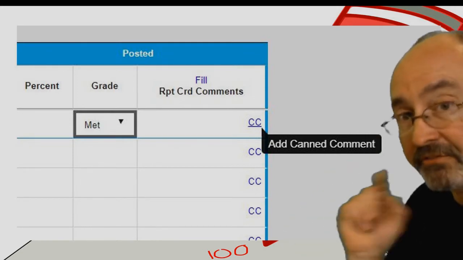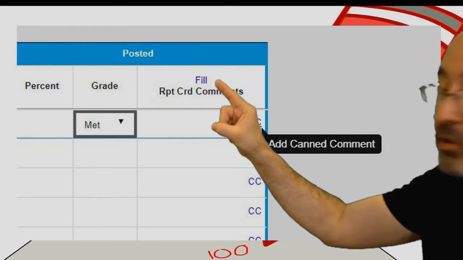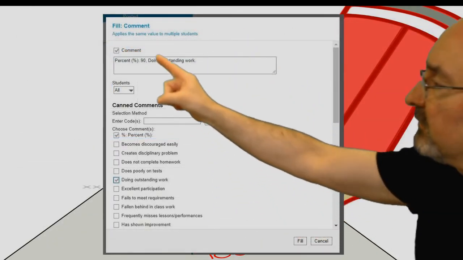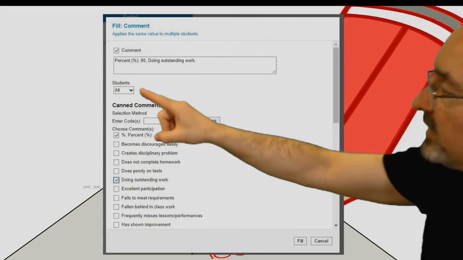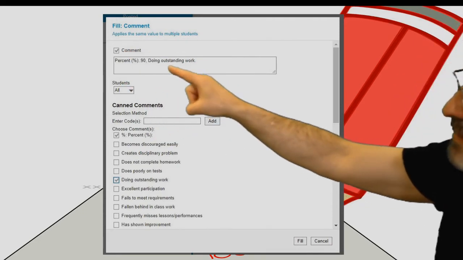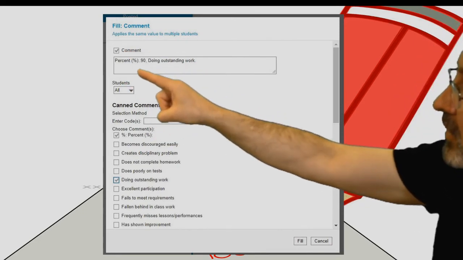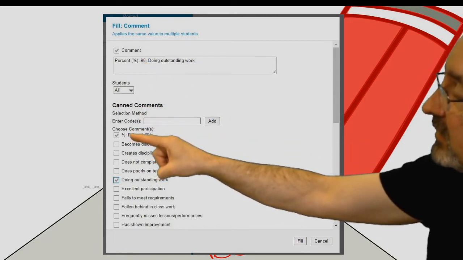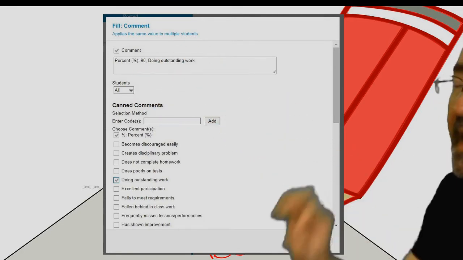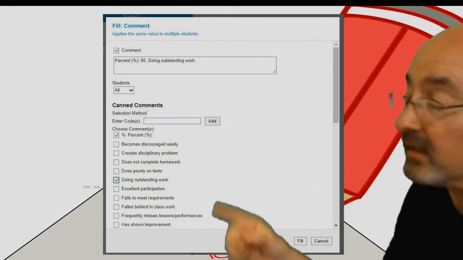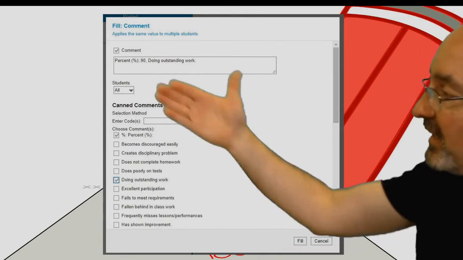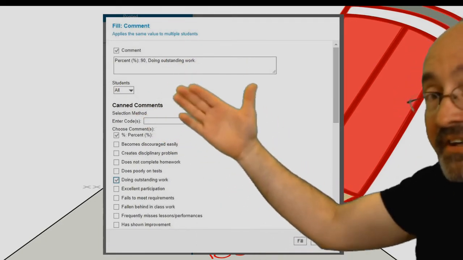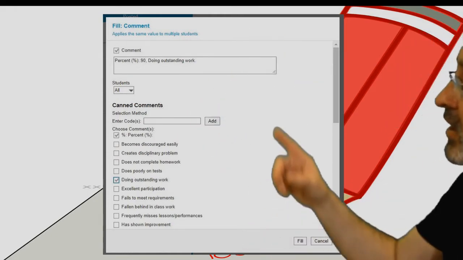But you have more flexibility than that, and all you have to do is go up to this fill. So when I click on fill, I'm brought up to a screen like this. If I click up here for comment, I'm able to enter comments into this text box that I have right here. And you'll notice the first one that we have is percent. So when I clicked on it right down here, it came up there. It's a good idea, if you'd like, to put the percent in, because then you can show the parents what the percent was that the student was receiving on the different standards that we were working off of.